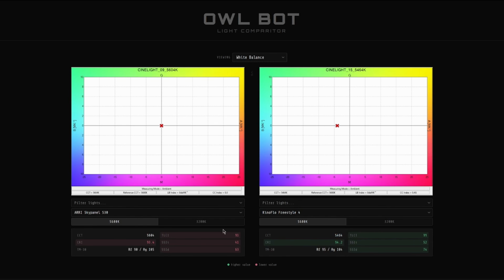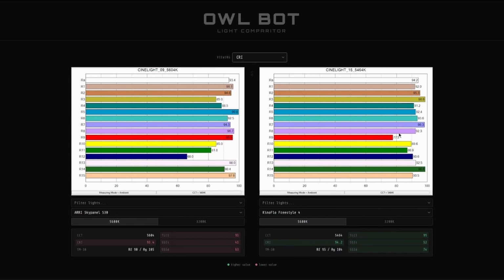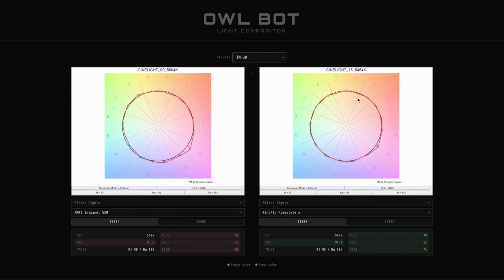But in any case, if we look at the spectral output, a lot fuller on the Kino Flo, right? CRI, way better. TM30, way more smooth. With a TM30, you want it to basically hug this black circle for a neutral light. You'll see the Sky Panel bounces around. That's because the Sky Panel is very old technology. But you do get more brightness with the Sky Panel.